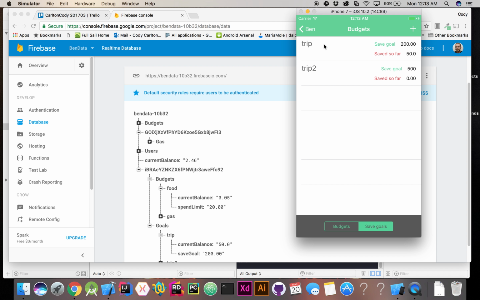So everything is working to a certain extent. I still have to implement Ben's responses in order for him to have some interaction with the user. However, the updating of the budget, so I could say add $100 to trip, and then the database would be updated to the $150, which you'll be able to demo once you download it and install it on your device, so you can test it out once you sign up, obviously.